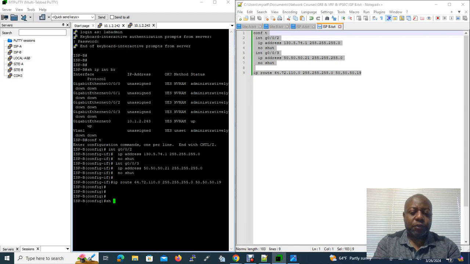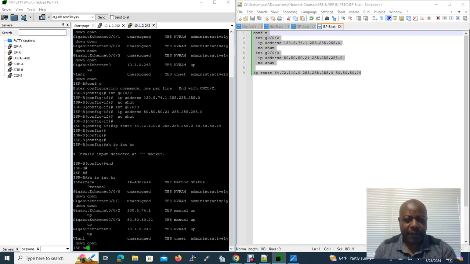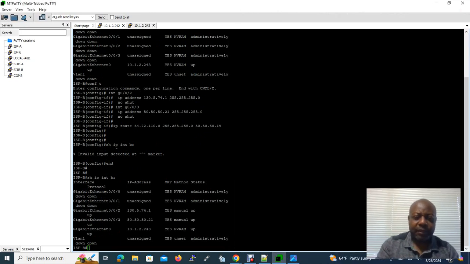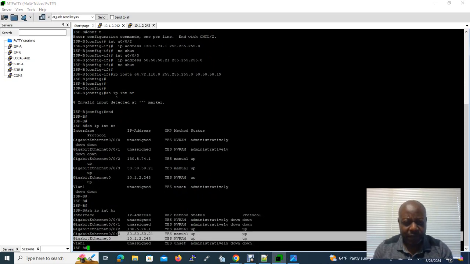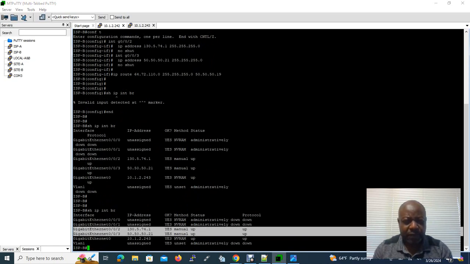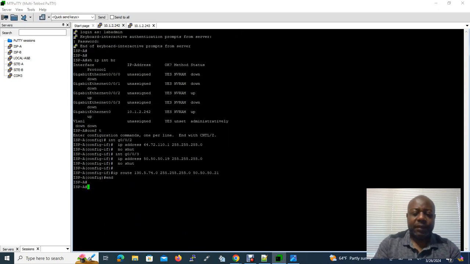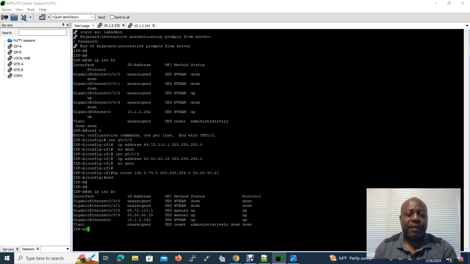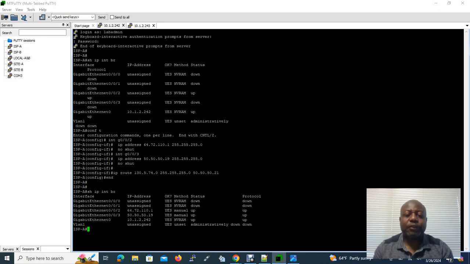So now if we do show IP interface brief, you can see we have this that is up and up, right? Let us do it again. You see we have the interfaces that are up here, especially these two, right? And if we go to the other one, do the same thing, show IP interface brief, and you see we have the two interfaces that are up. So that's all we have to do with this.